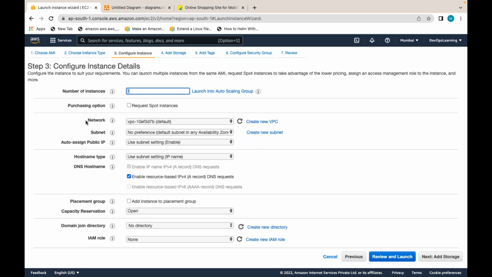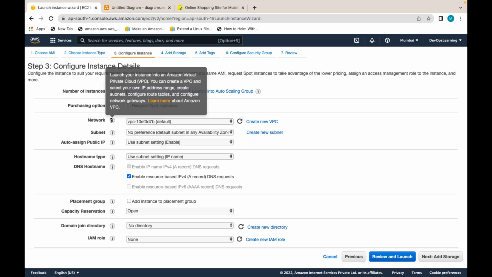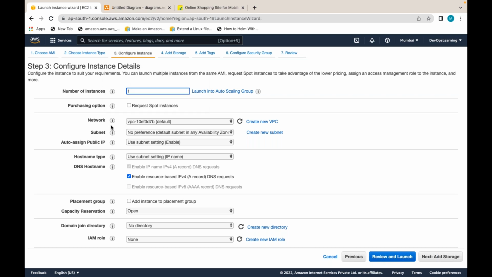Now, most important here is this network and subnet. Most important concept here is network and subnet. How many instances can we create here? I can create 10 instances also, based on your requirement. Now, let me give one. Most important concept here is network and subnet. So what is this network? What is this subnet?